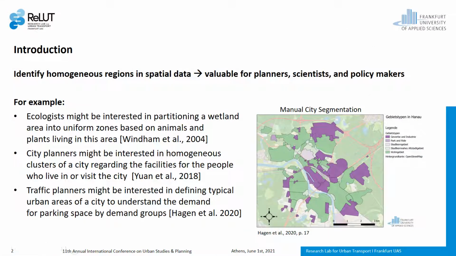As you know, identifying homogeneous regions in spatial data is very valuable for planners, scientists, and policymakers. There are actually many examples in different majors where researchers might be interested in clustering an area. Partitioning a wetland area into uniform zones based on animals and plants might be interesting for ecologists. Homogeneous clusters of a city regarding the facilities for the people who live in or visit the city might be interesting for city planners. And what you see in this figure is a manual city segmentation, which traffic planners did to understand the demand for parking space by demand groups.